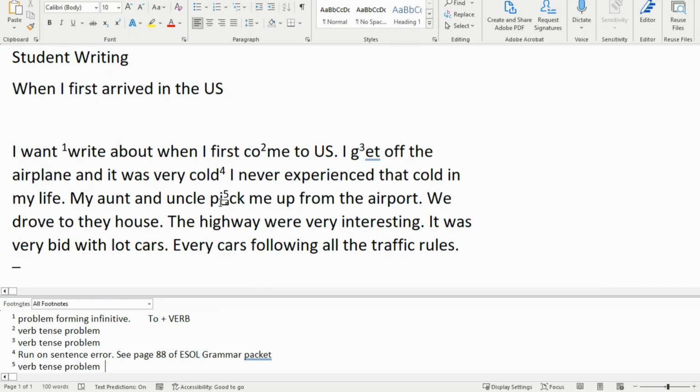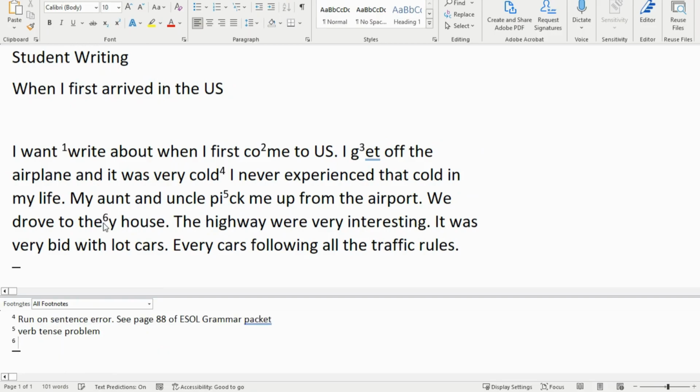I never experienced that cold in my life. My aunt and uncle picked me up. Here's another verb tense problem. So another footnote, and VT gives me the verb tense. We drove to they house. They house should be their house. I need to use the possessive form there of that pronoun. So I'm going to do a footnote, and I'm going to put an apostrophe plus POS. And there, and then when I push space, it says problem forming possessive, chart 7-2, page 105 of our grammar book.